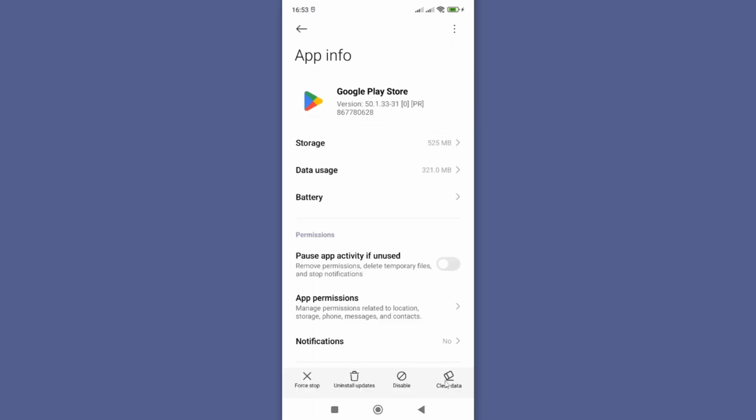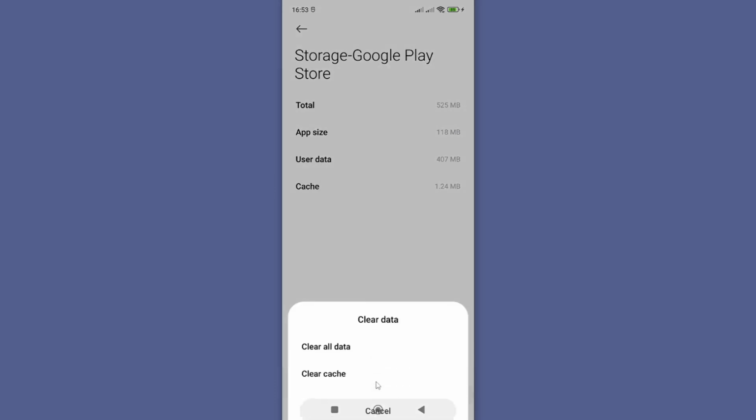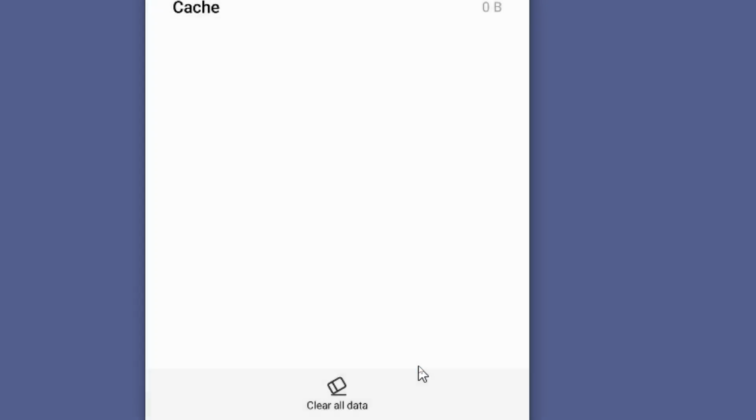From this, we need to clear data, and if I go to storage, you can see we have data stored by Play Store. One of the issues might be with this cache data, and when you talk of cache data, these are just small files that Google Play Store normally collects to enhance your user experience. However, this might cause an issue in the long run. To fix this, tap on clear data and then choose clear cache, and finally OK.